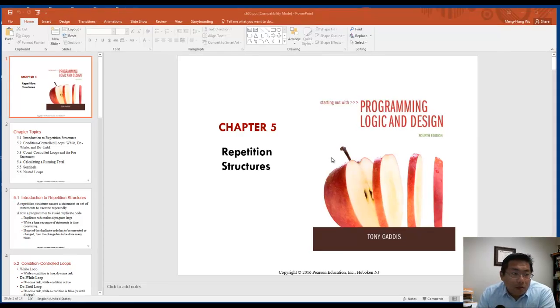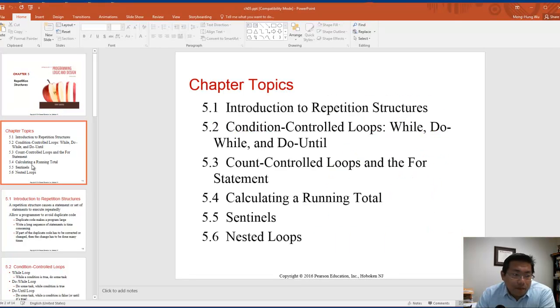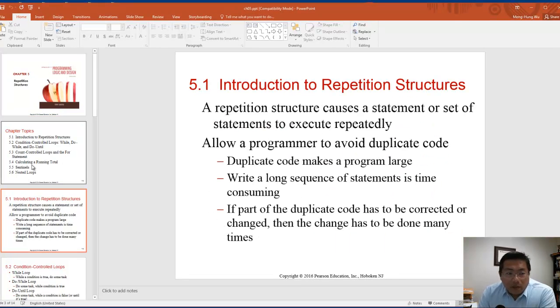All right. So coding wise, a repetition structure causes a statement or set of statements to execute repeatedly, so you don't need to rewrite the code over and over again, and it makes your code look more professional and efficient as well.